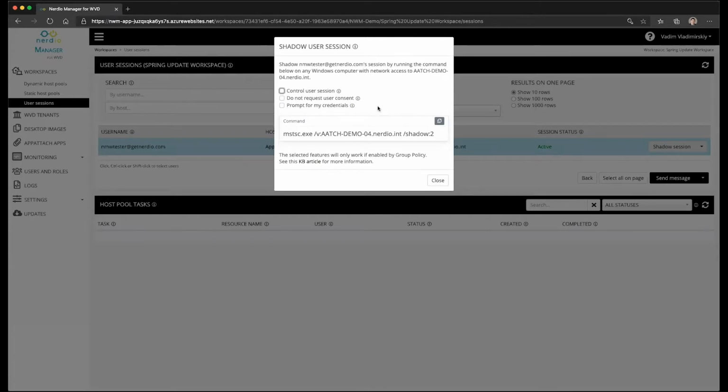But in either case, the requirement to run a user shadowing session is to take this URL by copying it, by clicking this button, and then running it from a Windows machine on a network that has access to the session host VM.